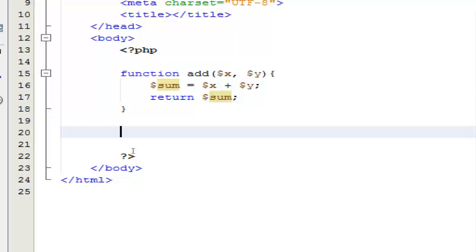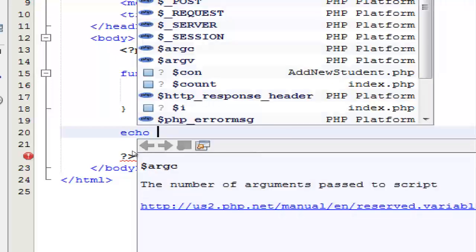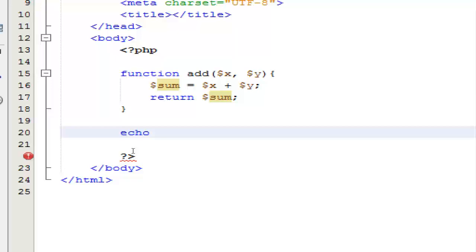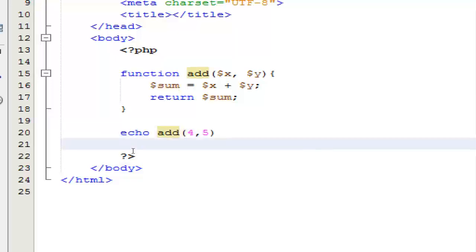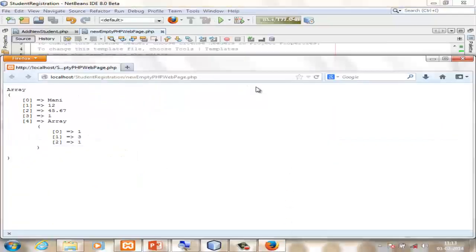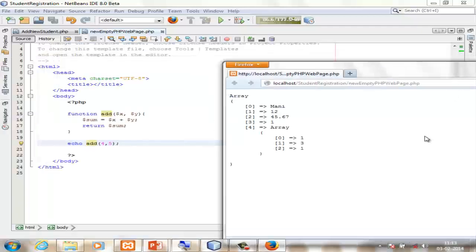Now how do I use this function? I'm going to go to this echo statement, and I'm going to say not $add, because it's a function. I'm going to say add(4,5), and I'm going to put a semicolon here, and that's the end of it. So you have a function that is created, and the answer is very obvious. Let's run this one.